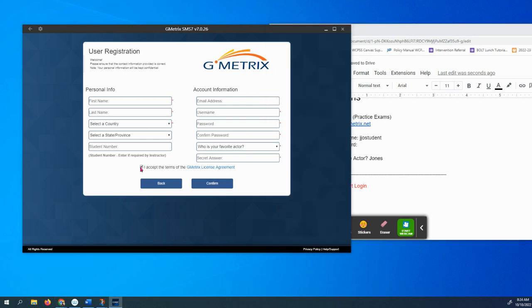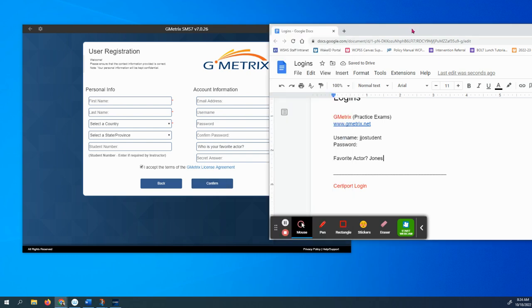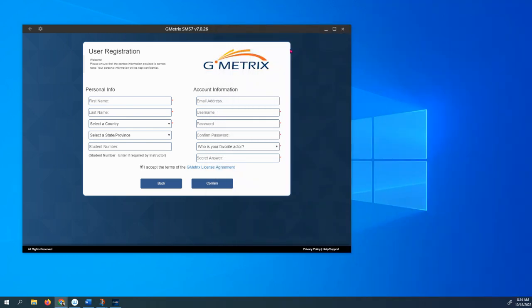And then you're going to accept that agreement and then click confirm. So this is a really important step, so don't forget that.